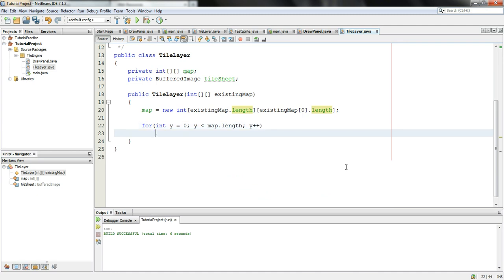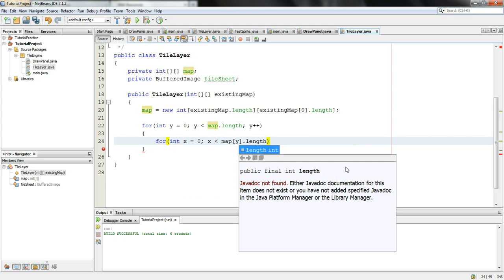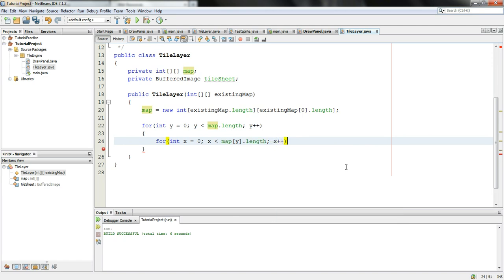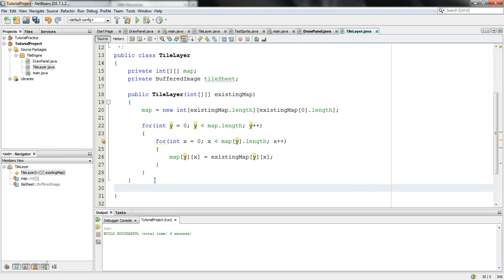We need to loop through it. And this is basically a manual copy. We're manually copying the values in the existing map into the new map, because we want those IDs that we set. And as you can see, NetBeans, I don't know if Eclipse does this, but NetBeans will tell you that what you're doing is a manual array copy, which is A-okay. There's nothing bad with doing that.